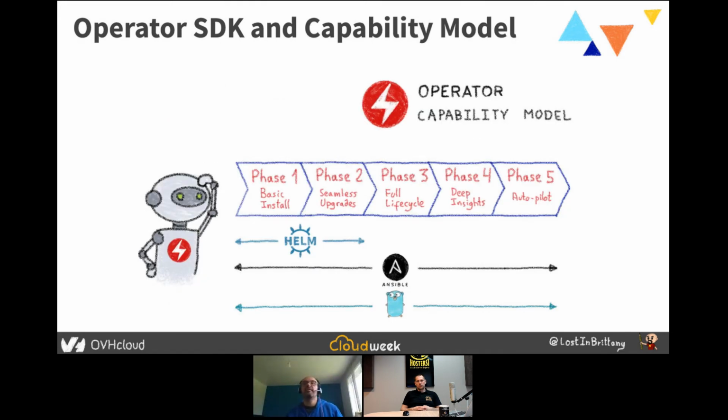The only thing to know is that if you are using Helm, you are going to be limited to the kind of things that Helm can do. It means level 1 and 2. But if you are using Ansible and Go, you will be able to write operators as complex as you want.